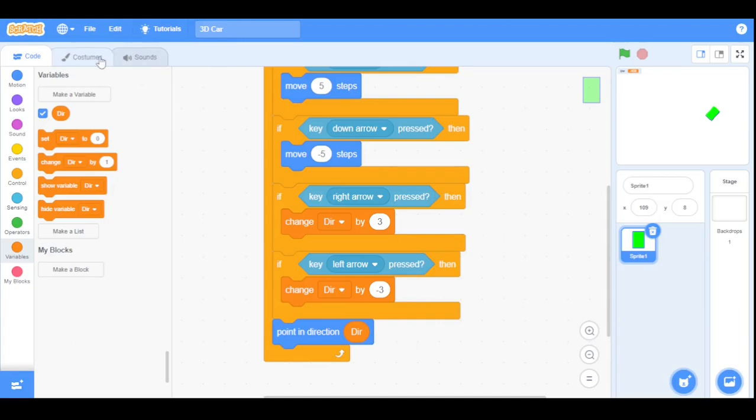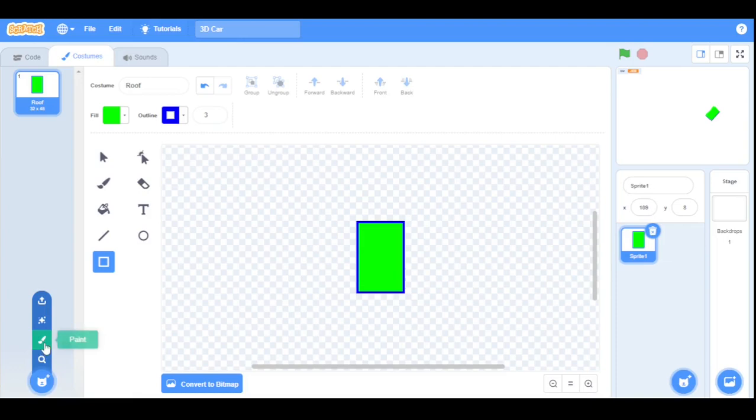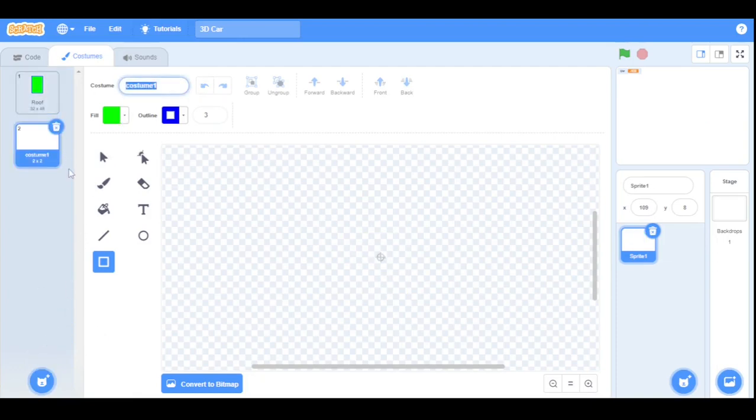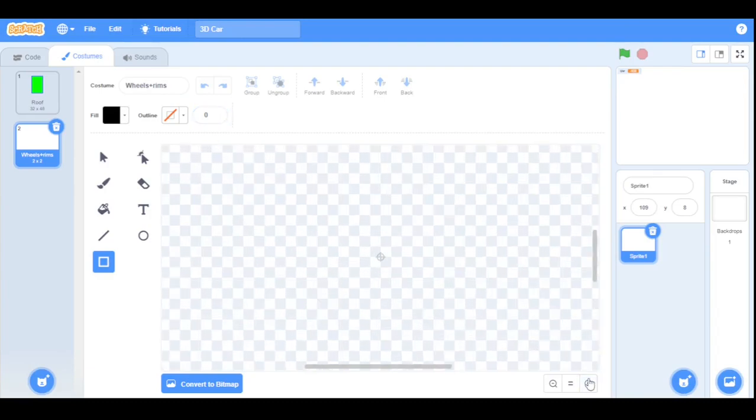So we will go to the costume tab and I will create a new costume, wheels. And in this costume I will also make rims. So we will rename this costume to wheels plus rims. So I will create 4 wheels. So we will fill in the color black with 0 outline. So I will zoom in a bit and we will create a wheel like this.